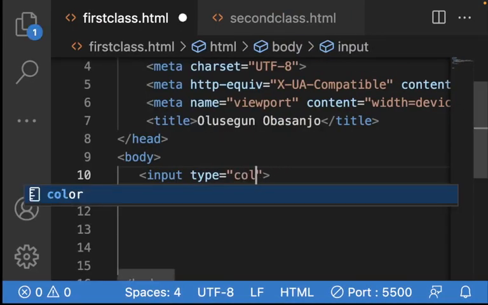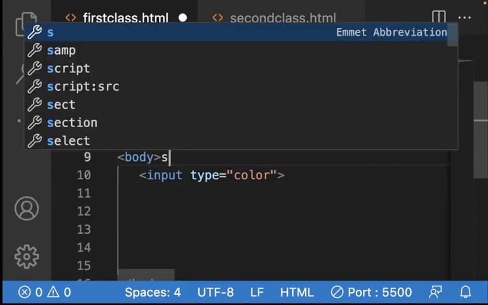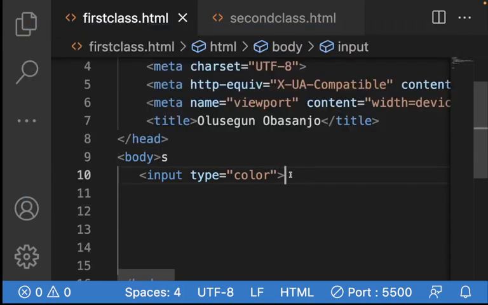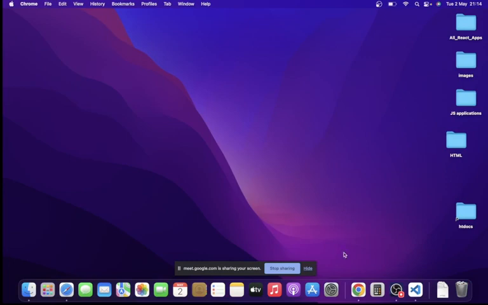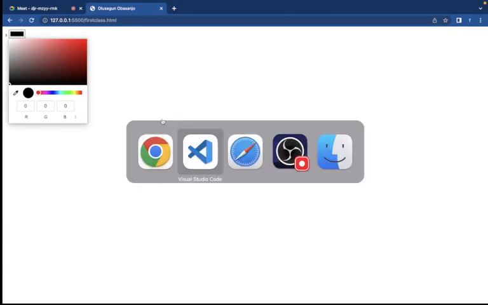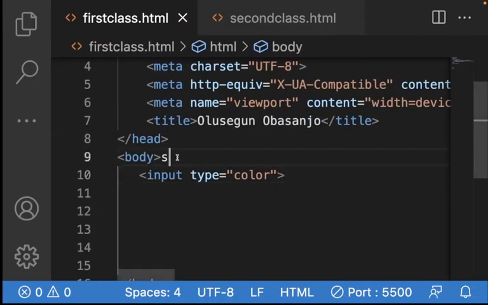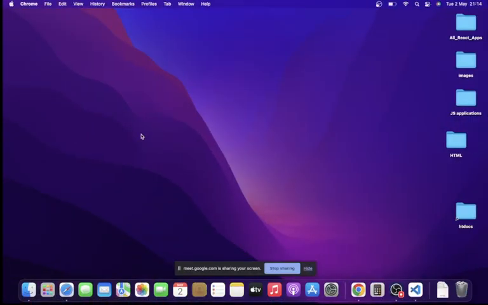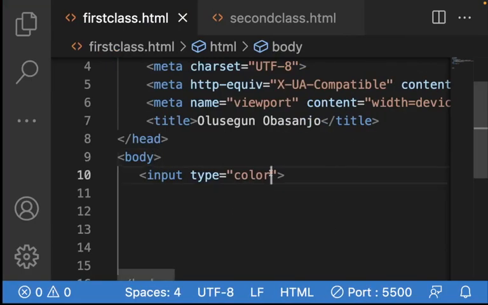We have input type color. This is used to get color from users. Maybe you want them to choose a color. I think I mistakenly typed the letter S, so let me remove that one. Okay. So this is used to choose colors. You are telling your users to select colors. Let's look at other input types.